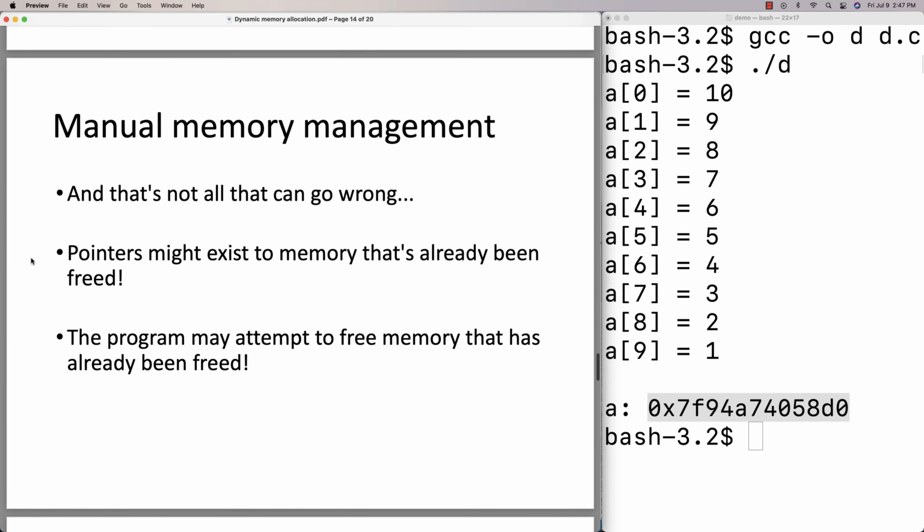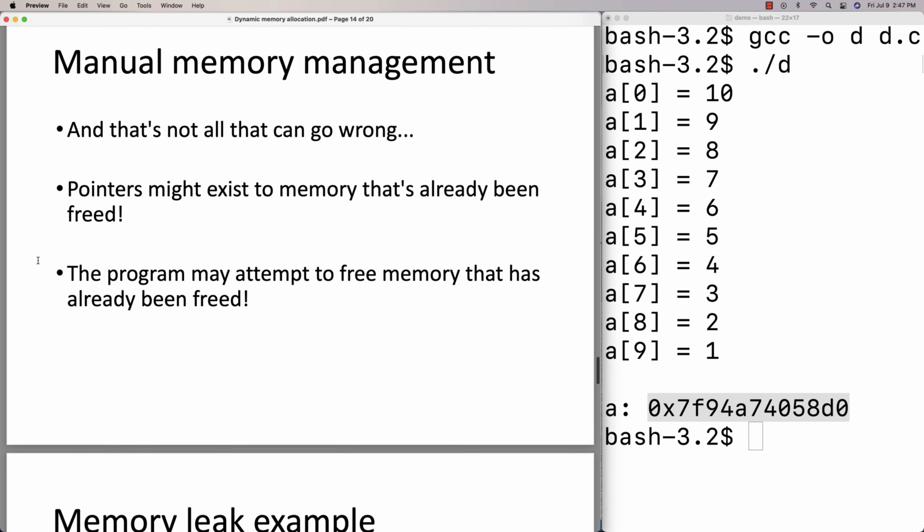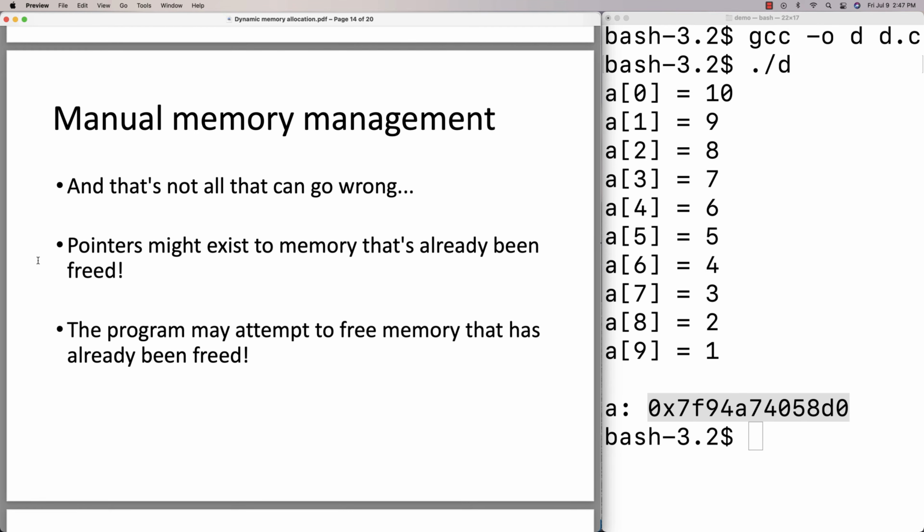There are some other things that can go wrong with manual memory management too. Pointers might exist to memory that's already been freed. The program may attempt to free memory that has already been freed. So we have to worry about these things as well when we do manual memory management.